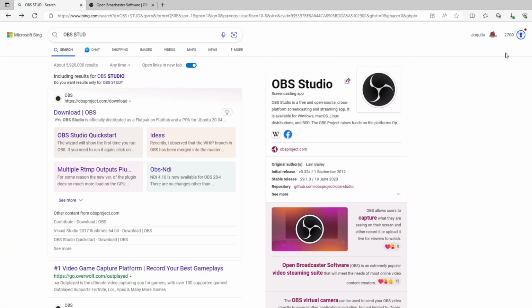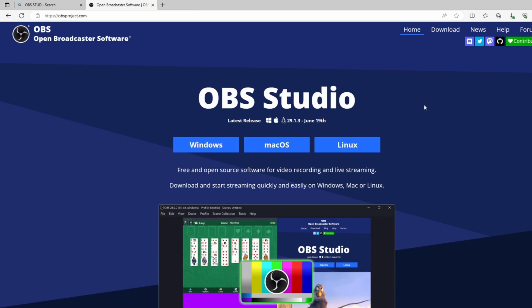Okay, so the first thing you want to do before even using OBS, or before you even get access, is download it, of course. So what you want to do is go on your primary browser and type in OBS Studio. When you get here, you're going to go to where it says download OBS, and when you click that, it's going to take you over to this screen here.